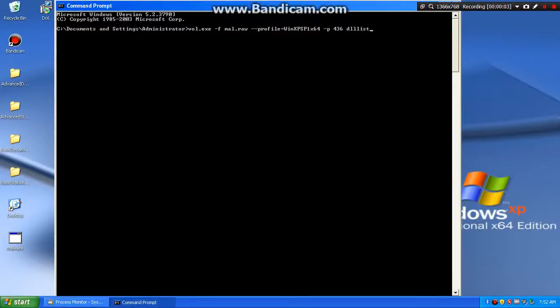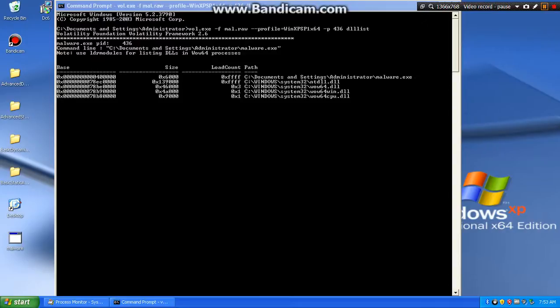So we had to restart due to a certain error. So now the process ID for the malware will be 436. So we'll be running dlllist on process 436. You can see that the malware actually only imports ntdll, WoW64 and just this file.